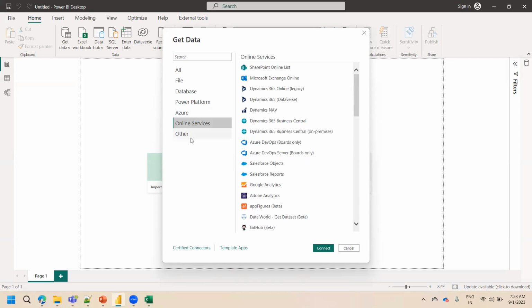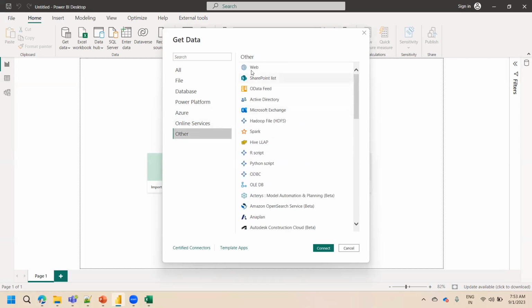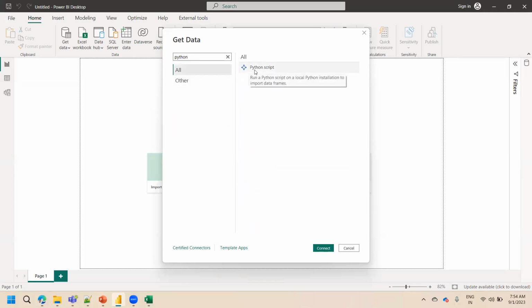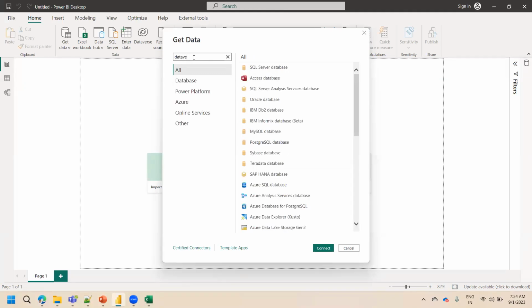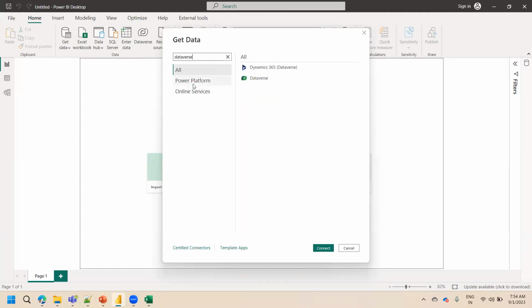Other than that, we have other source systems too, such as Web, OData Feed, Open Data Protocol, PySpark, and Hive, and Python scripting can also be extracted. Instead of navigating in a segregated manner, you can search from here. Got it? That is coming under the Others category. That is coming under Power Platform, Dataverse. You can search from here.